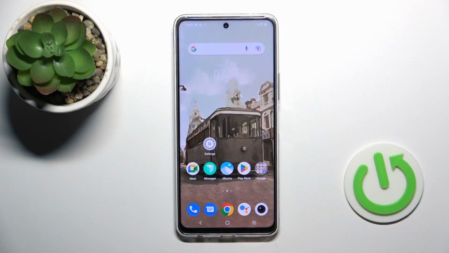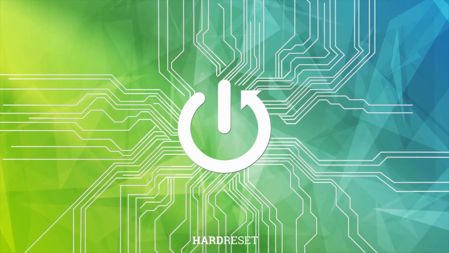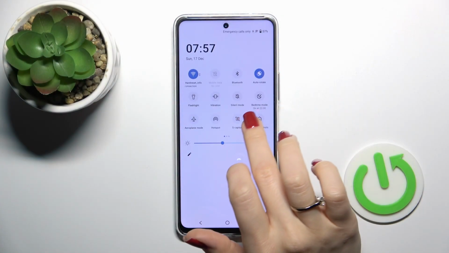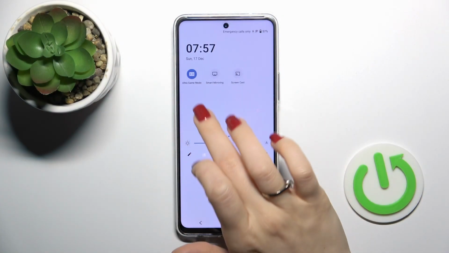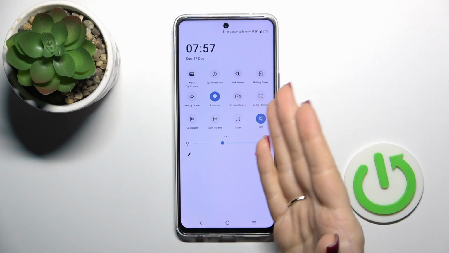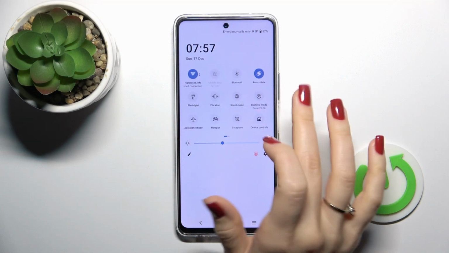Hi, this is the VIVO Y36 and I'll show you how to edit notification panel shortcuts on this device. So open first the control panel and you'll see here all of the available options which you could use if you want to remove some of the options from here, or just to add the new ones, or just to change the positions of the icons.